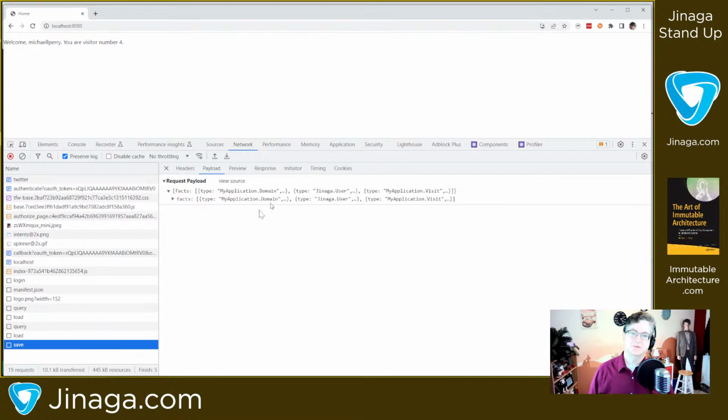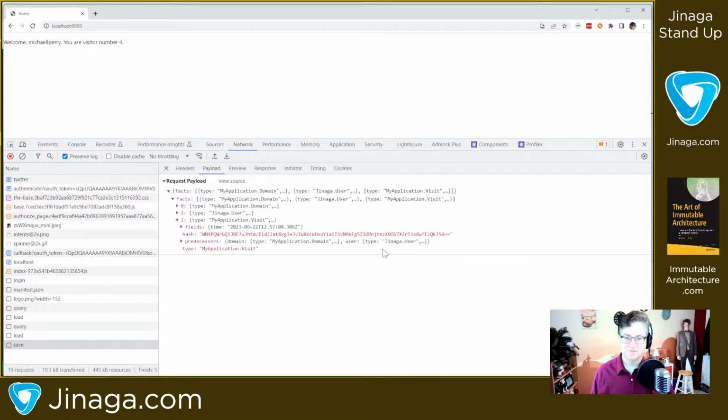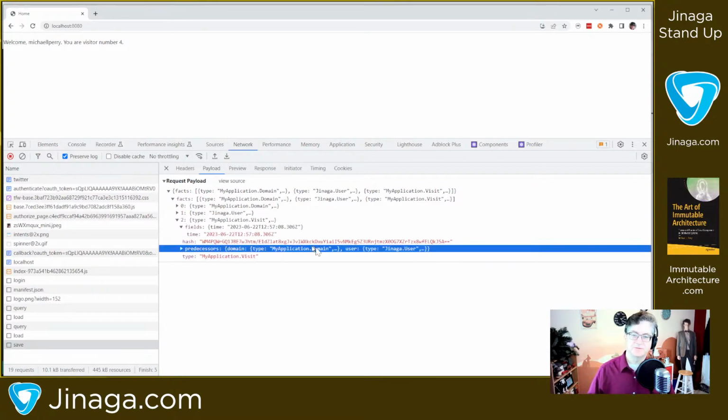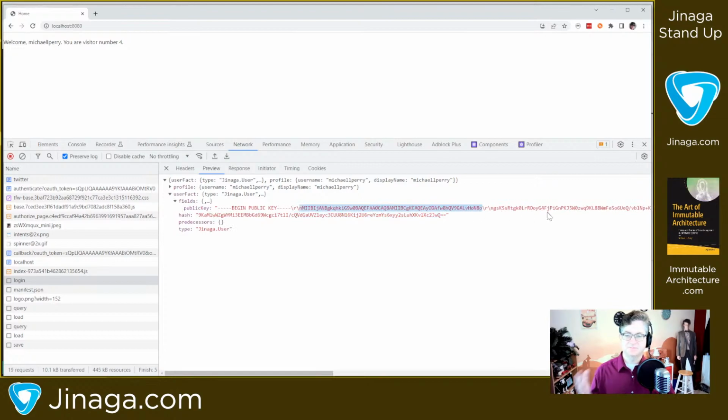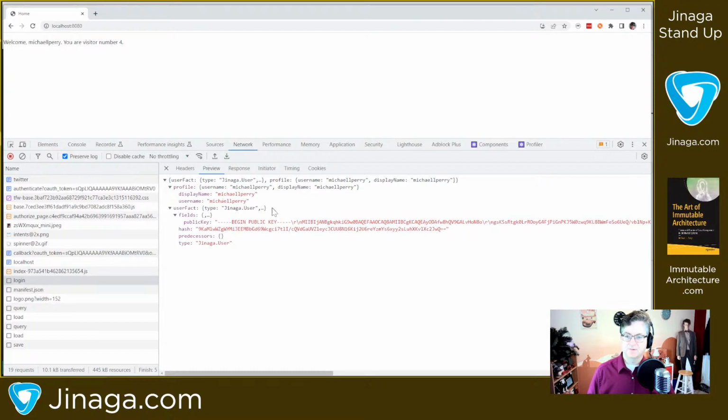Here I'm doing a save, so I'm saving the fact that I am a visitor. So this is the specific visit. You can see it's got a field in there which is the time of the visit. So pretty simple little application, just counting visitors. And it's doing this login. You can see that it's logging me in. Here's my user fact. It's got a public key that it generated for me in the key store. And the profile, this comes from Twitter because I'm doing the login with Twitter.